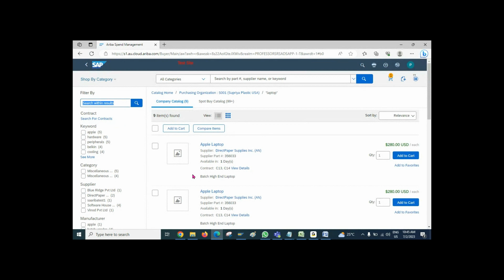If your vendor is not on the Ariba network and you issue a purchase order to the supplier, then what will the system do? The system will automatically add an Ariba link in the email.